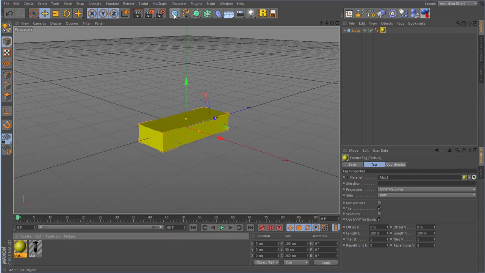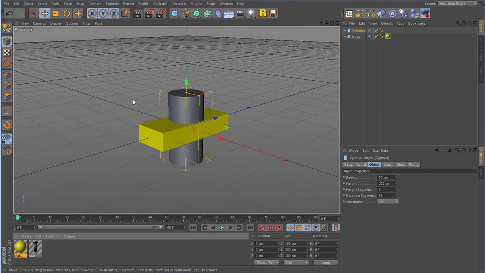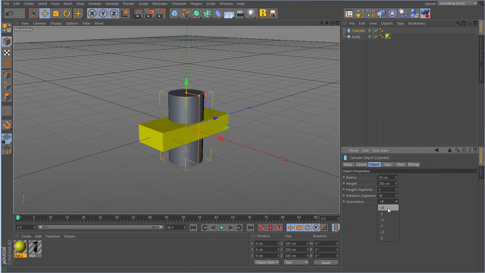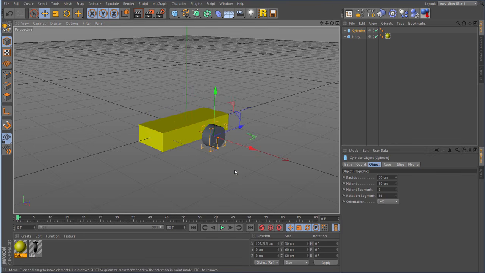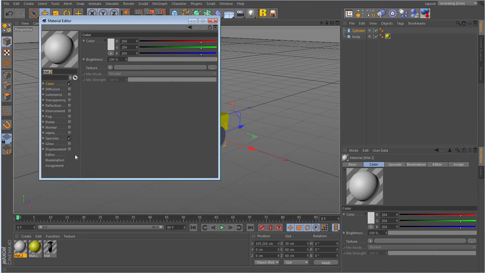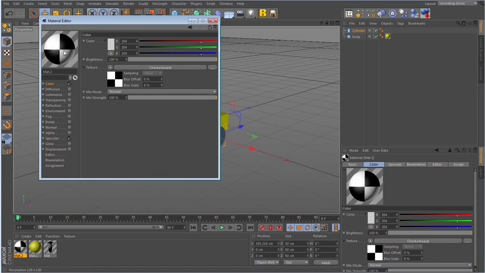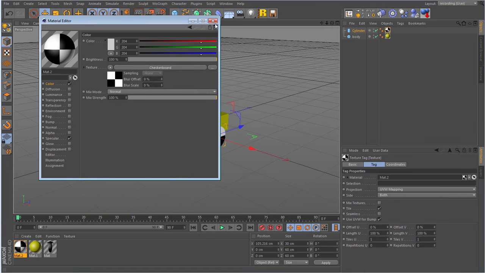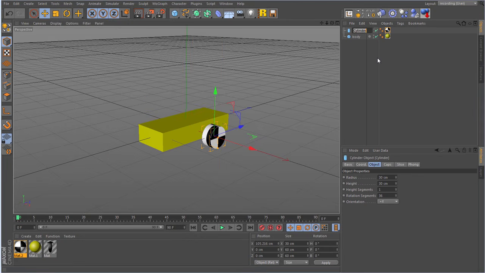Okay, now we want some cylinders for the wheels. These are going to be in the X orientation, and I'm going to make them 30 radius and 30 height. Now I always give my wheels a checkerboard material so that I can make sure they're rotating correctly. Surface is checkerboard. Okay, rename that wheel, and I'm going to need another 3, so I'll Control click.